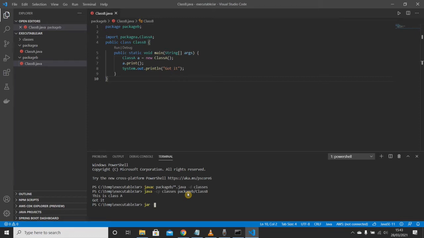And I always do CFE, create file entry point. So CFE. First of all, we use the jar name, first jar. Then we type in the entry point, which will be package B, main class B, and then we type in the directory.